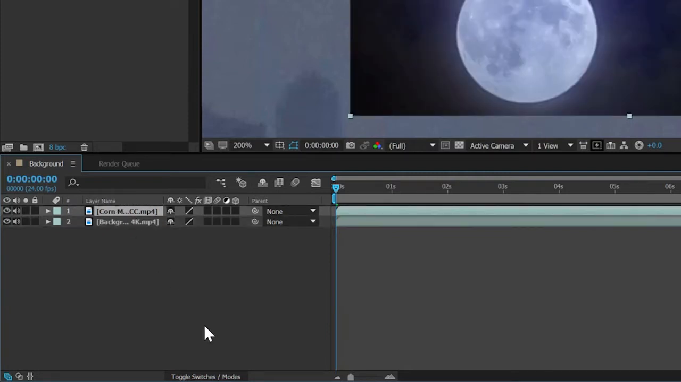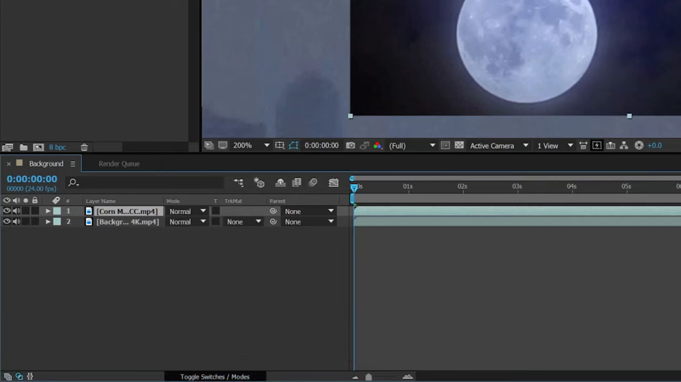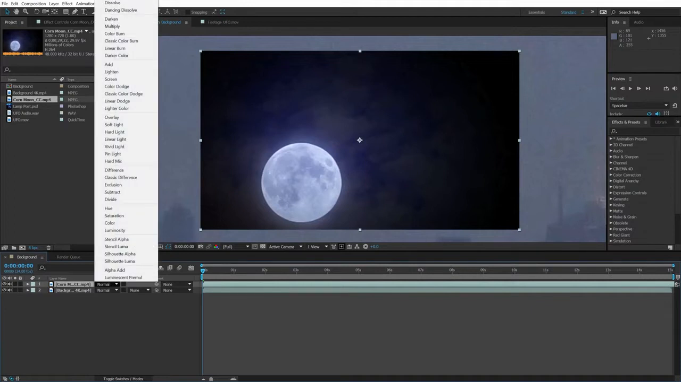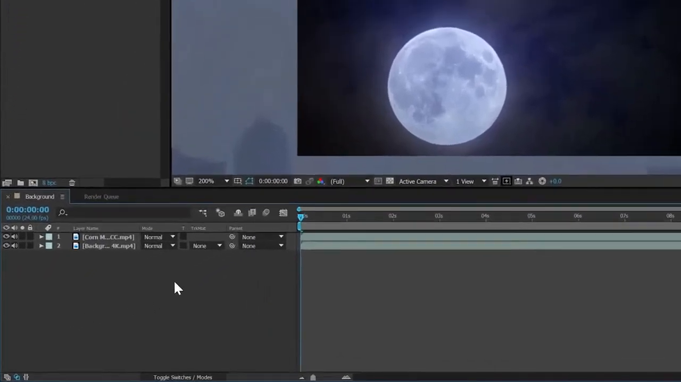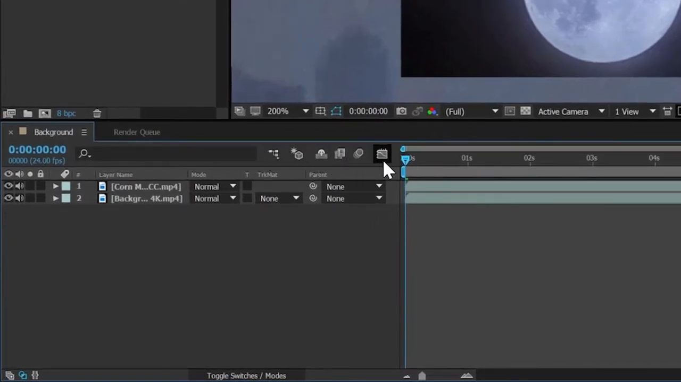And if you click on the Toggle Switches/Modes button at the bottom, you can even reveal all of the familiar blend modes from Photoshop, which allow you to mix pixels together. Unlike Photoshop, however, everything you do in After Effects is non-destructive by default, so you can always play around without fear of messing things up permanently. There are lots of switches and buttons in the timeline too.